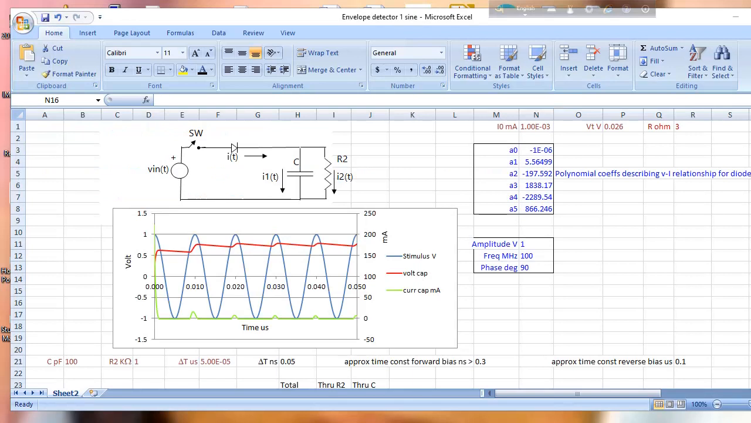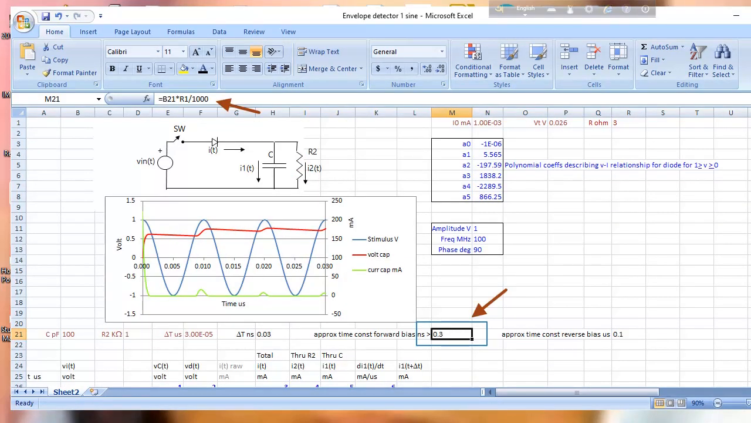Back to the spreadsheet. Capacitor C is taken as 100 pF. Resistor R2 is taken as 1 kΩ. Forward time constant is found to be 0.3 nanoseconds. Delta t is selected as 1/10 of the forward time constant, that is 0.03 nanoseconds. Incidentally, the reverse time constant is estimated to be much higher at 0.1 microseconds.